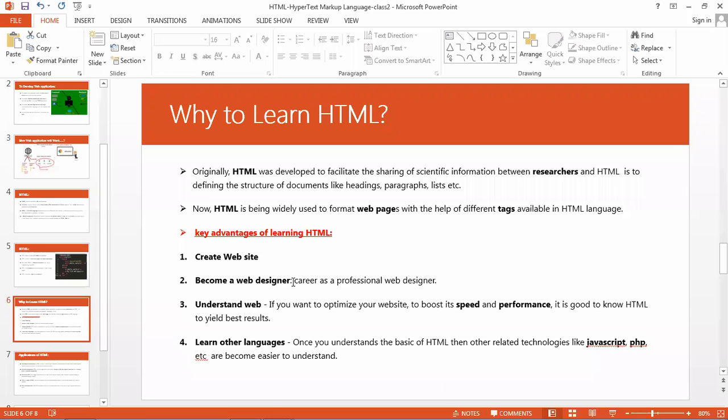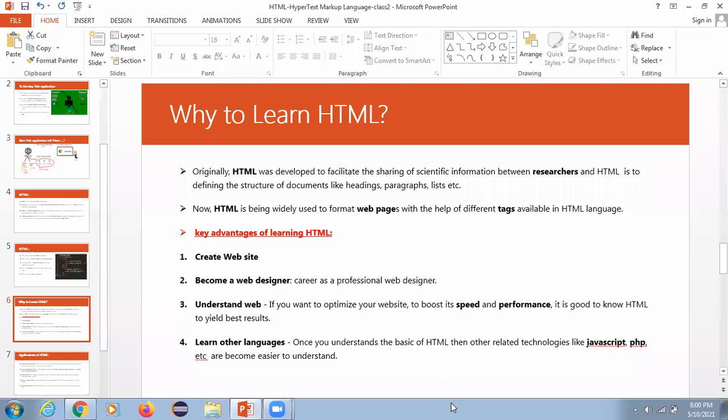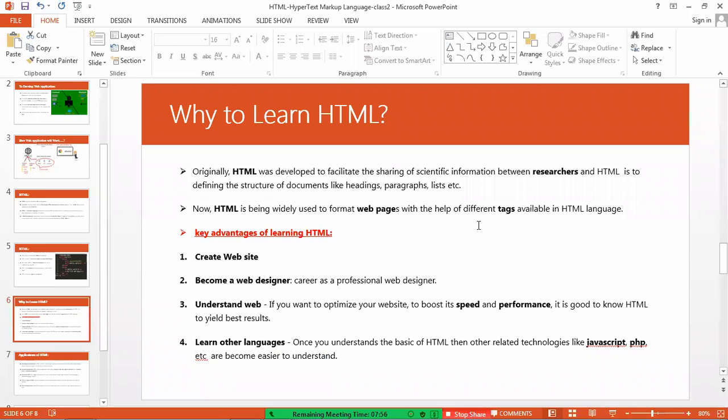These are the reasons why to learn HTML. First, to create a website. Second, if you want to make a career as a web designer, you have to learn HTML. Third, to understand the web, how the internet and web pages work, you have to know HTML. And once you learn HTML, you can learn the remaining languages like JavaScript and PHP easily. So this is why to learn HTML.